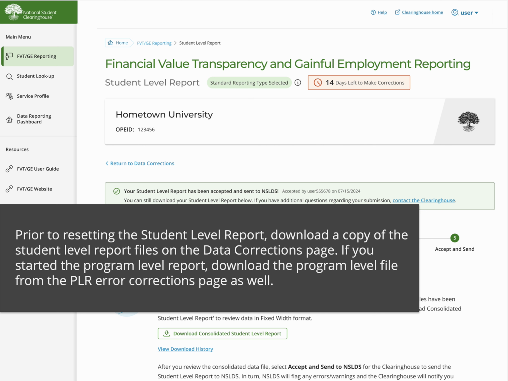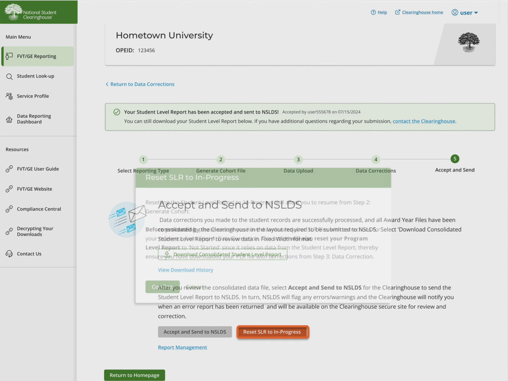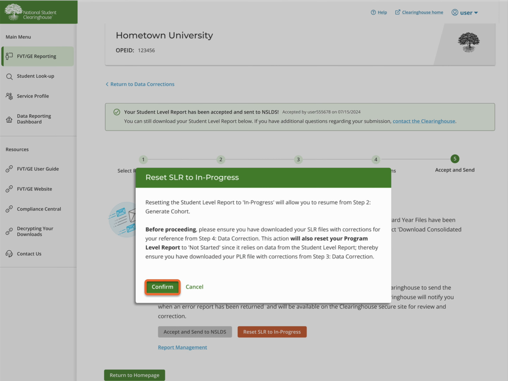Prior to resetting the student level report, download a copy of the student level report files on the Data Corrections page. If you started the program level report, download the program level file from the PLR Error Corrections page as well. Then go to Accept and Send on the student level report and click Reset SLR to In Progress. You will start from the Generating the SLR files. Once you finish and send the SLR to NSLDS, re-upload the PLR, make any data corrections, and submit the PLR to NSLDS.